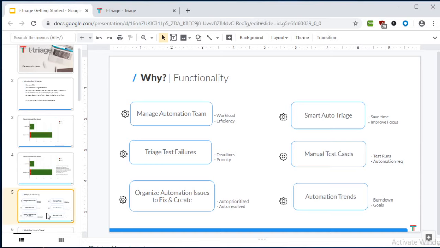Basically, it analyzes all these areas. It lets you manage your automation team. You can distribute the workload. You can check how efficient you are at this moment. You can triage failures. I mean, when you have a test that is failing, you can analyze and see why it is failing, and if it involves a product bug.